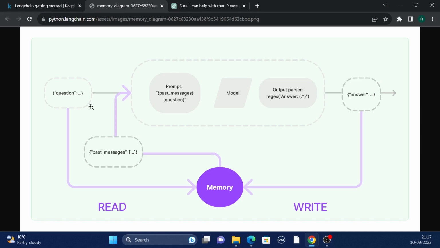Now the question is, how do the past messages become part of the prompt? They become part of the prompt using this memory object. The memory object stores all the answers. Whenever an answer is produced, the memory object gets written and keeps updating itself, and it produces a variable called past messages, where all the past answers and messages are present. This is fed in every single time the bot is asked a question. That's how the memory model works.